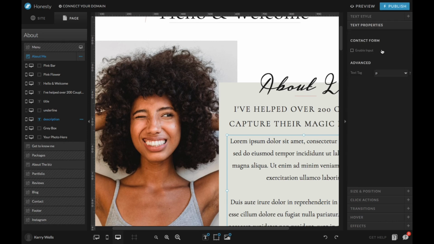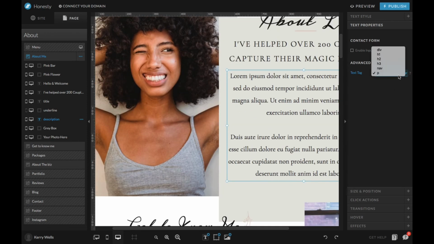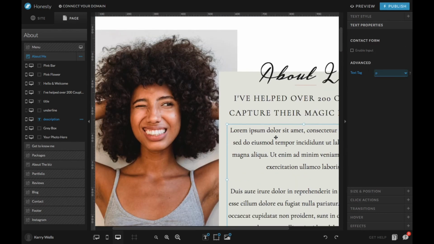Text properties. This is really important for your SEO. You want to make sure your text tag matches what that text function actually is on your website. This just helps tell Google exactly what's on your page. So you can see this is a paragraph, P for paragraph. You can see all the different ones. If this was a menu, navigation. If this was just a decorative element like an image, div. So you can see a lot of different ones.